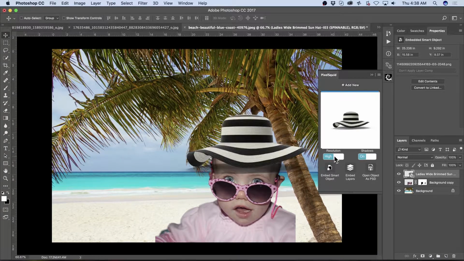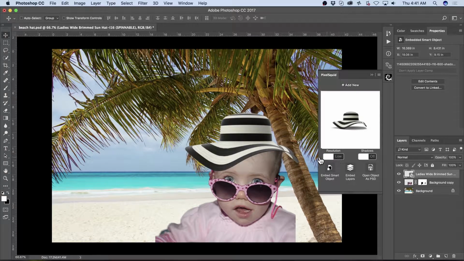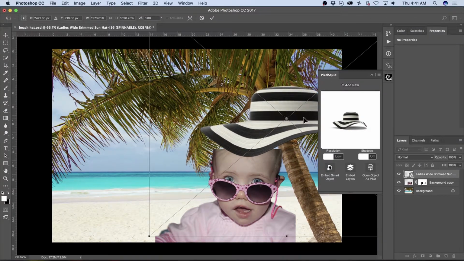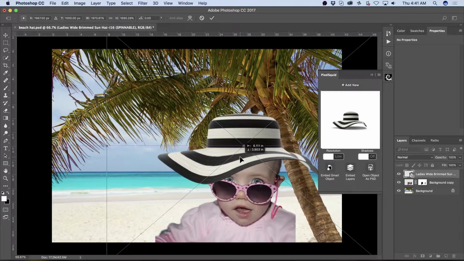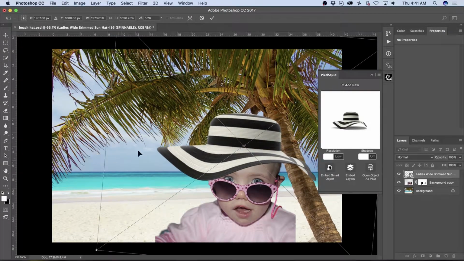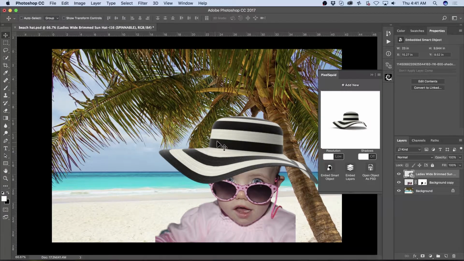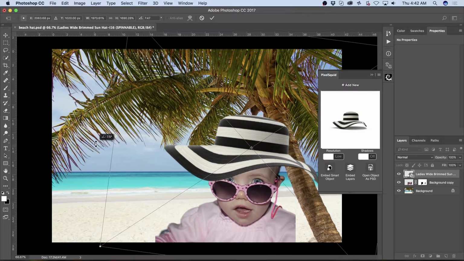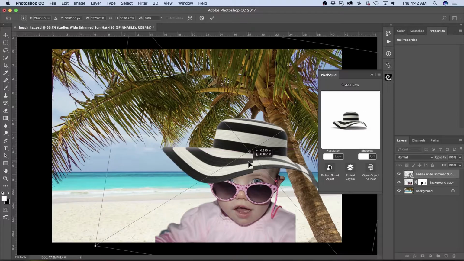So we drop it down a little bit. We're not going to want the shadow. Control T, making it bigger. Tilting it a little bit. Tilting it a little more. Down. Alright. It's a little big now.